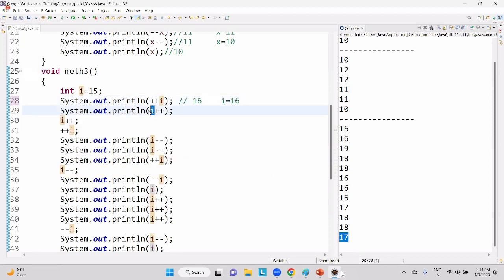System.out.println I. Just I. What is I value? That is exactly what will be printed in the console. And after that, I value will be incremented to 17. First I, what is I value? 16 will be printed. And after executing line number 29, I value will be incremented to 17. Am I clear with this?